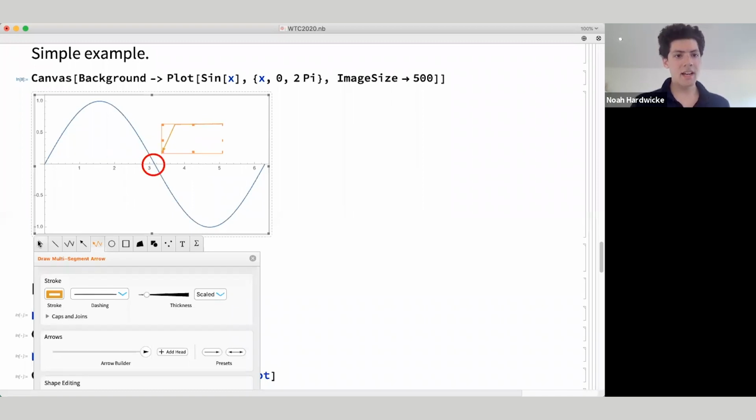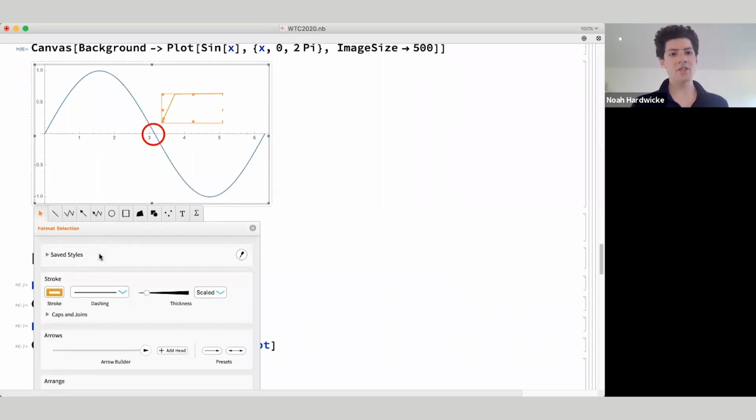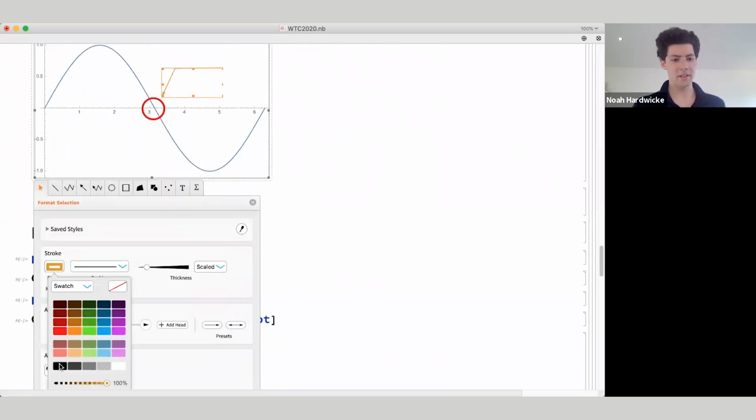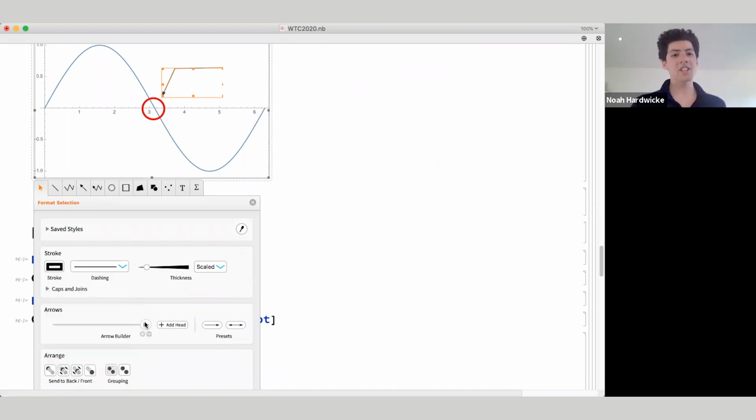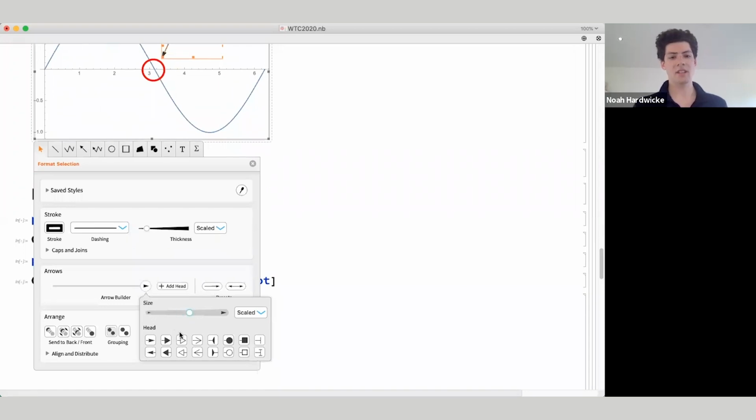Now we also have quite nice controls for editing arrows. We have this arrow slider here. In fact, let's make this black so it's a bit clearer. Sorry, one second. There we go, so it's black. And this is actually a slider, so I can change the position of the arrowhead along the shaft. I can choose custom heads here, and I can add heads as well.